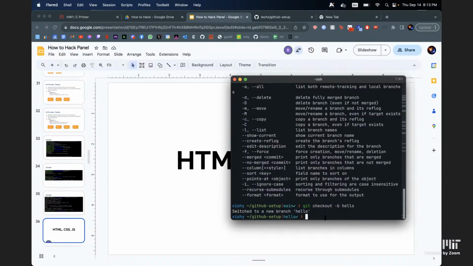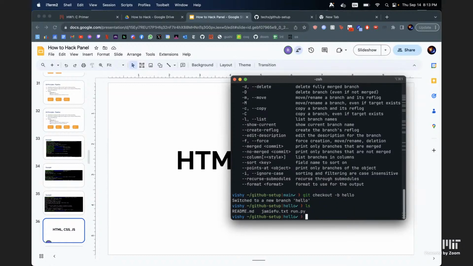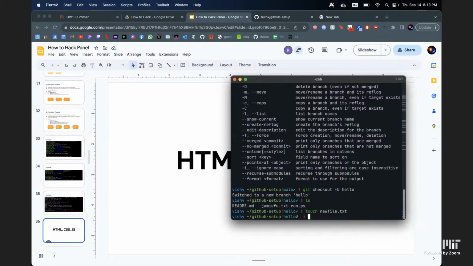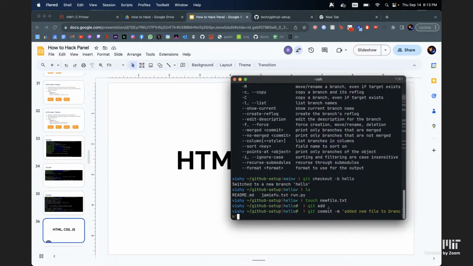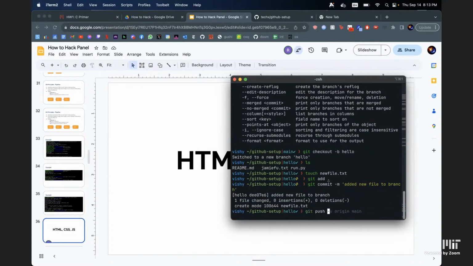And say I wanted to add a file to this branch, right? In the ls, I have these 3 files. So say I want to touch new file dot text, right? And then I add this file and I commit. Add a new file to branch. And then I want to push these changes to the branch, right? So I write git push origin hello. And then once you put in your username and password, it'll push there.